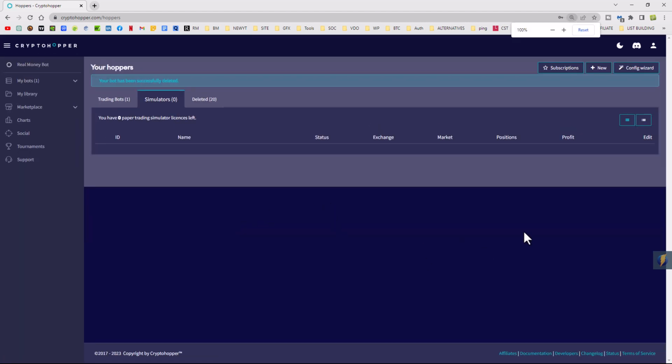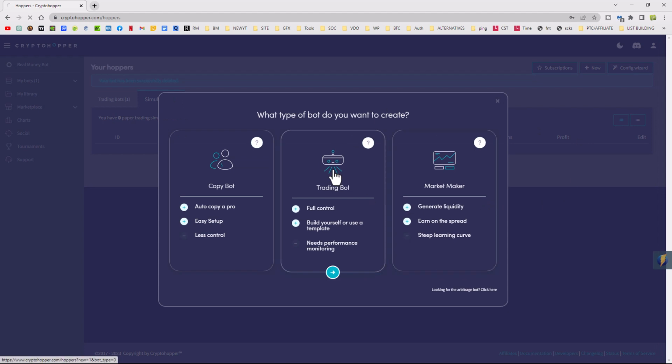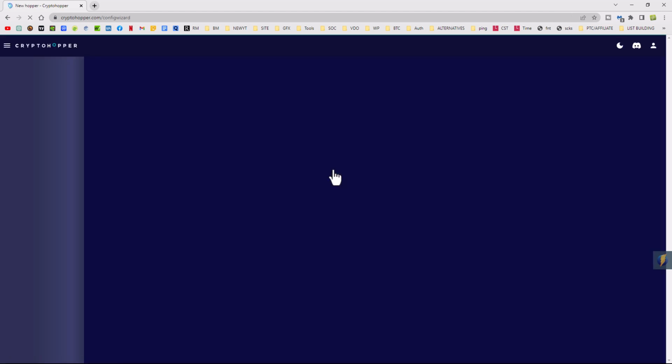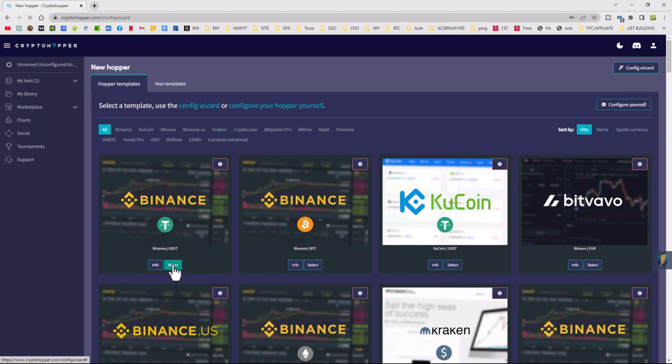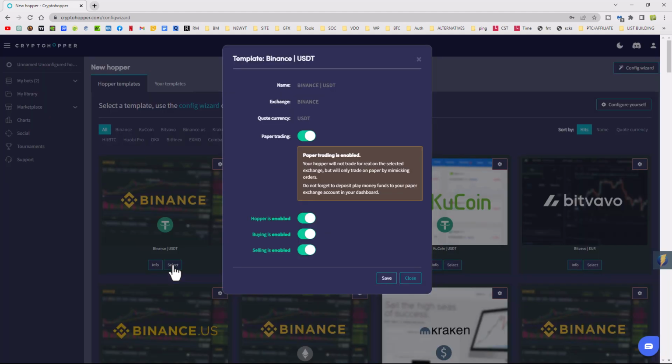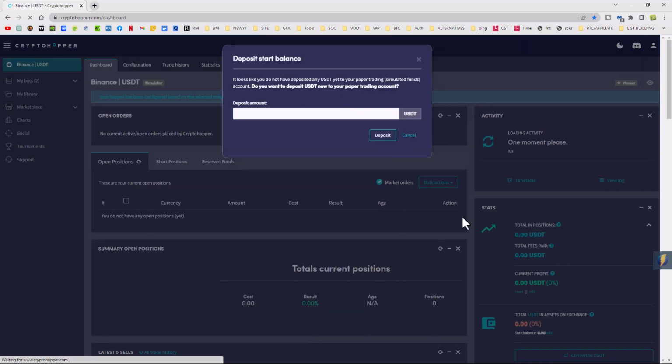Zoom back in. Alright, so clean slate, new bot, trading bot. I'm going to select this Binance one here, USDT. And I'm going to make sure paper trading is switched on. Disable the bot, don't want any misfires. Save. Now we're going to go into the setup of the bot.